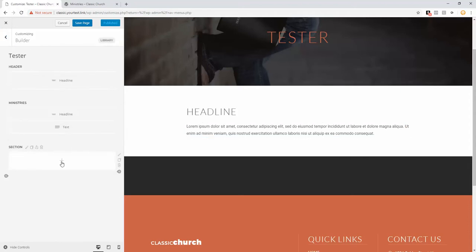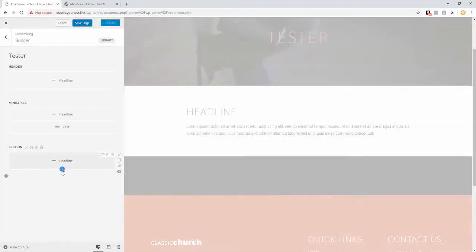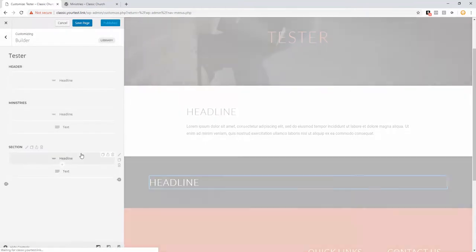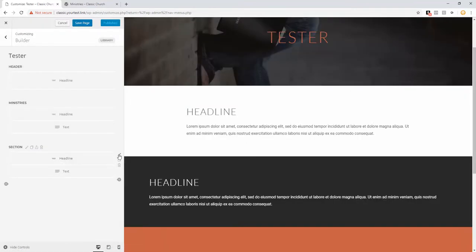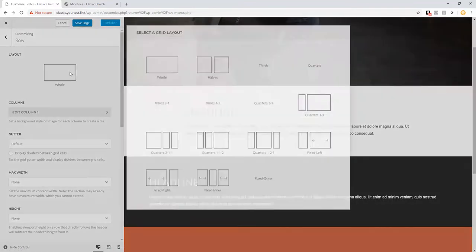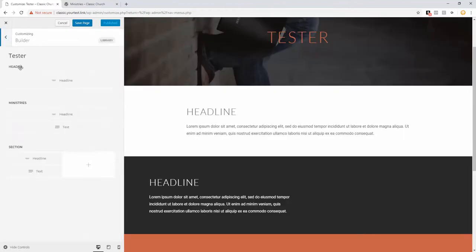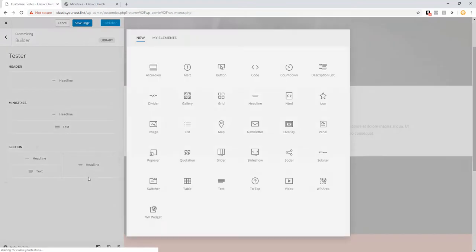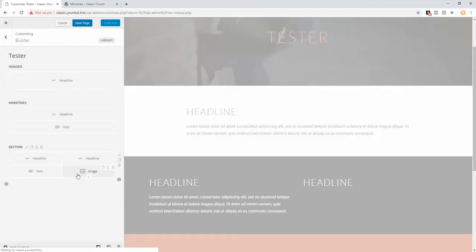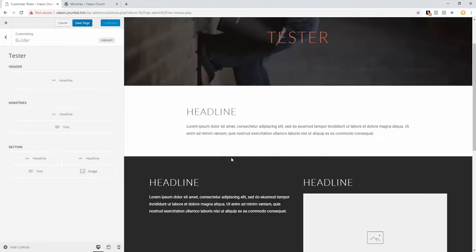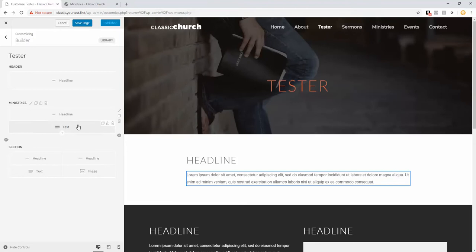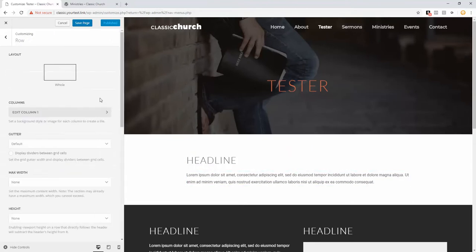So this is a new section. Let's say we want a headline and text on this one. You can split this into 2 columns by going to the right side edit icon for editing the row and splitting it into halves. And you can just duplicate that same headline or add a new one. Let's say over here you want an image. So it's really about just getting in here and having fun with what you're doing. You can say that you want this to be 3 columns.